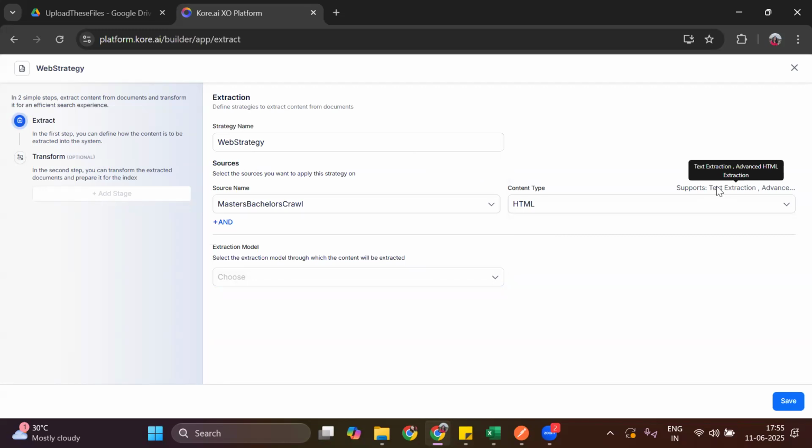So I found that within the masters and bachelors related pages that we have crawled, there is content within the tables and images as well. So I don't want to miss out extracting chunks from those elements of the document. So I would go with the advanced HTML extraction. Right. So once you select the advanced HTML extraction, this strategy uses the chunking method templates to define how the content should be broken down into chunks.